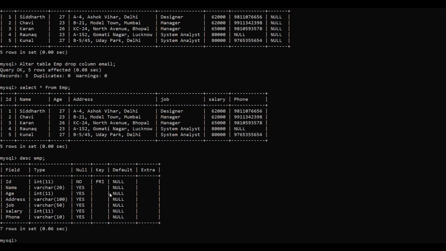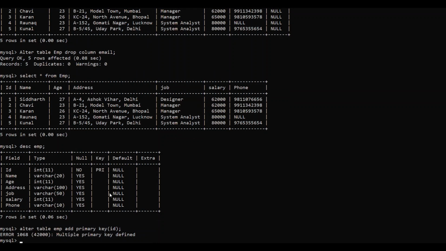If I have forgotten to specify the primary key at the time of table creation, I can do that later as well with the help of alter table command. My command would go like alter table EMP add primary key, followed by the name of the column in brackets. Since this table already has the primary key enabled, obviously this command will not work.